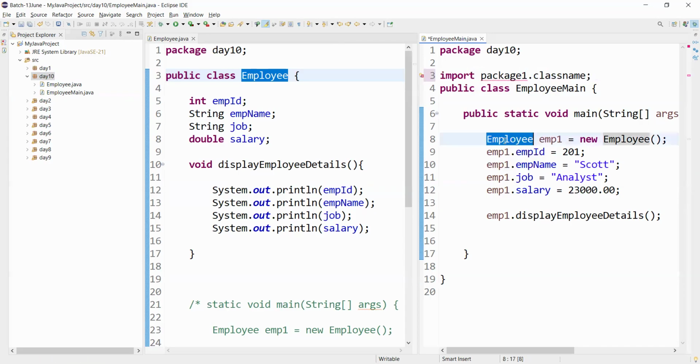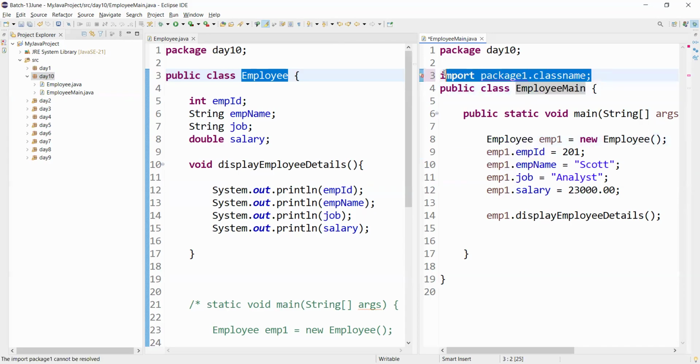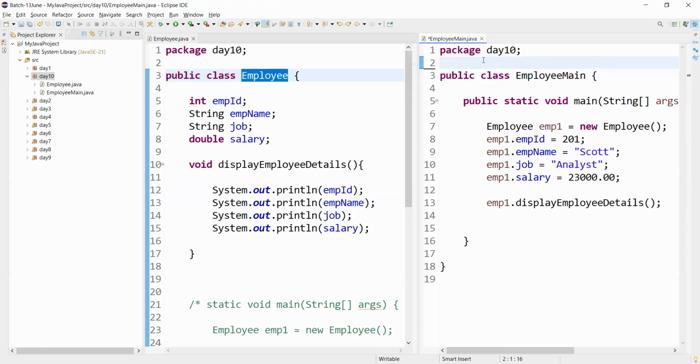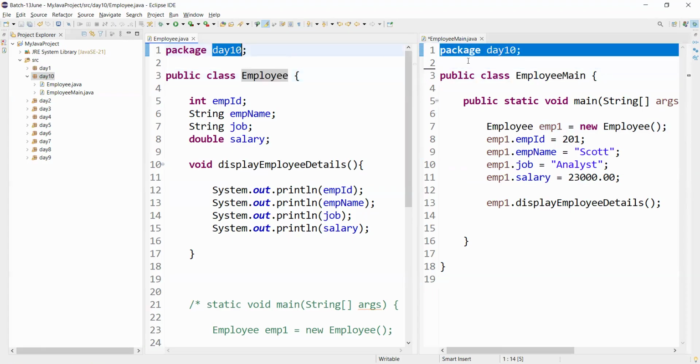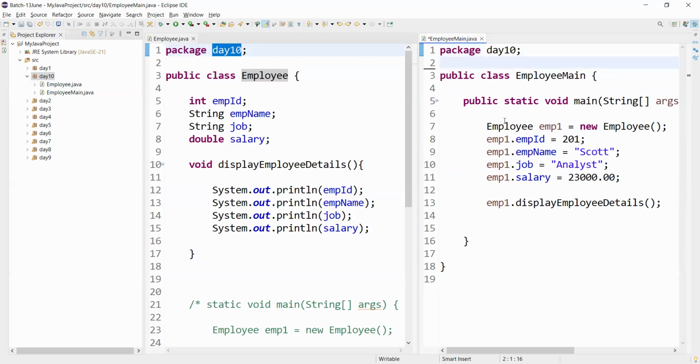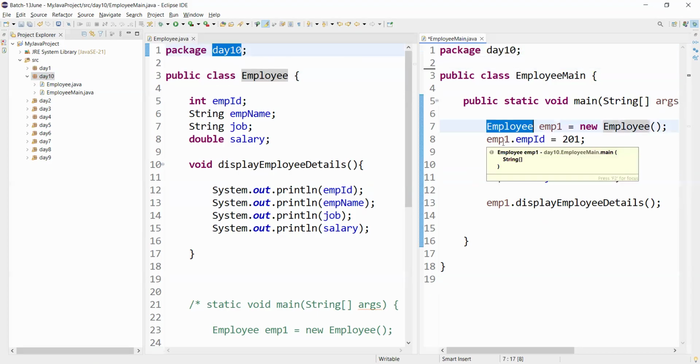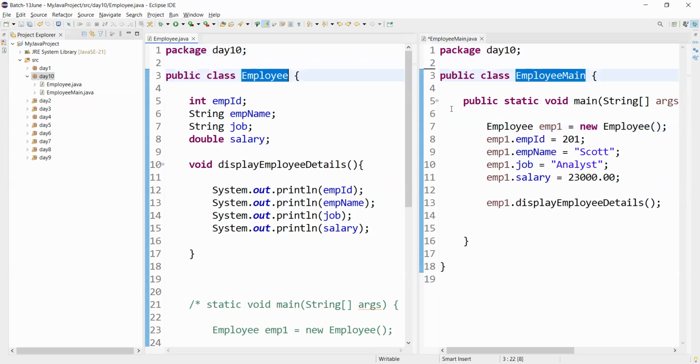In this case, both are in the same package, so we don't need to write a statement to import the employee class. But if it is in a different package, we do specify the import statement, and we specify the package in which the employee class resides.